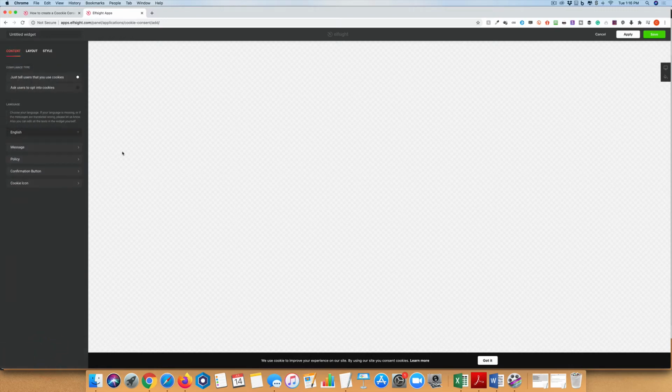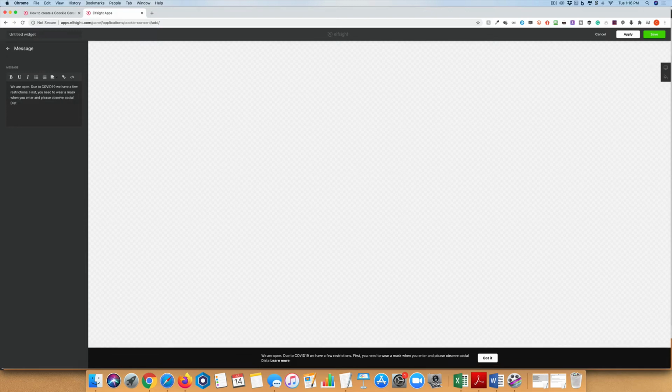Here there are all different options. You can ask users to opt in, but we don't want that at all. The message we have here is: we are open. Due to COVID-19, we have a few restrictions. First, you need to wear a mask when you enter, and please observe social distancing. Thanks for your understanding.